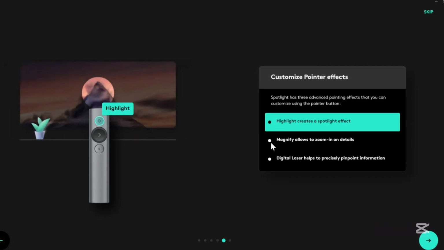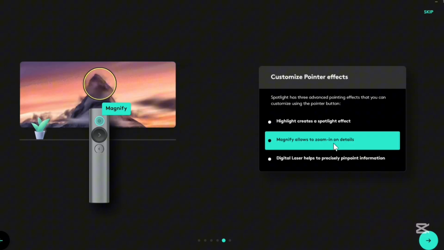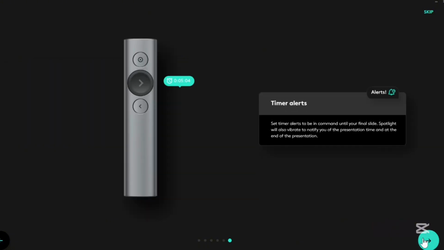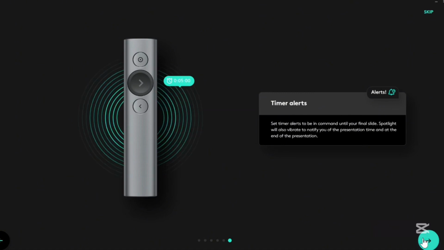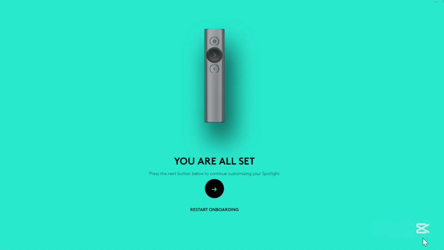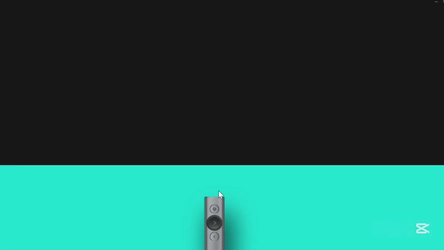Now let's look at some of the features that they have in here. You're able to highlight the text. You are also able to have a laser pointer. You can also set timer alerts to stay in command until your final slide. Spotlight will also vibrate to notify you of the presentation time and at the end of the presentation. We are now all set and ready to configure our Spotlight.